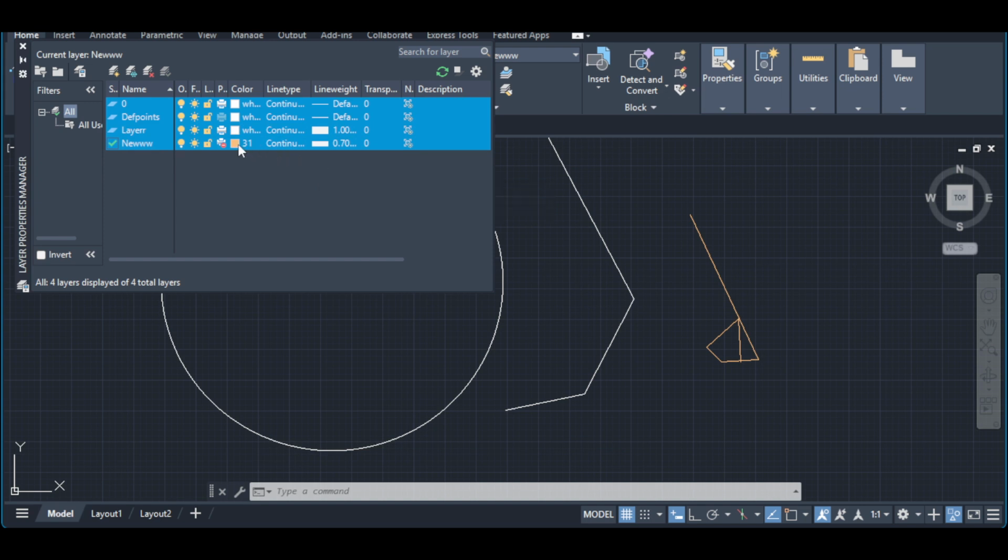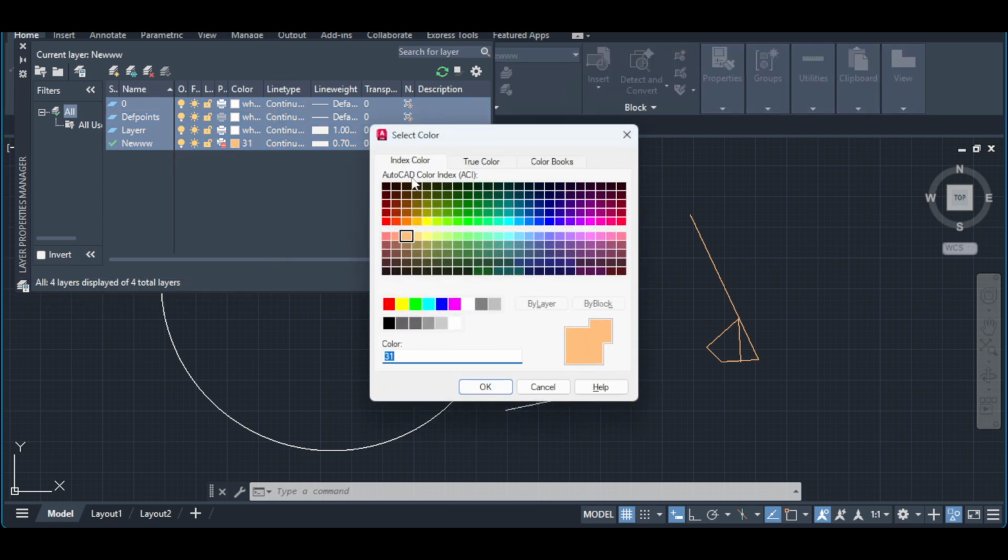Now, look for the color column in the layer list. Click the color swatch for any one of the selected layers. Even though you click just one, the color change will apply to every layer that's selected. This is a great time saver compared to changing them one by one.